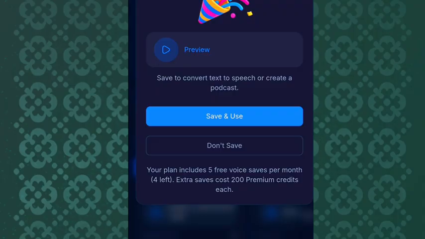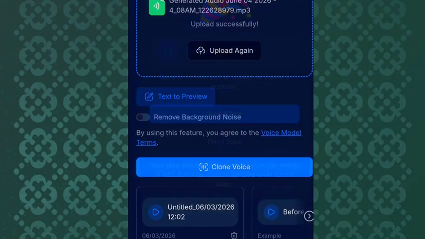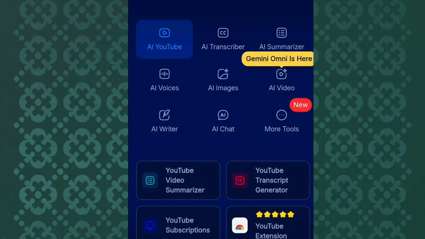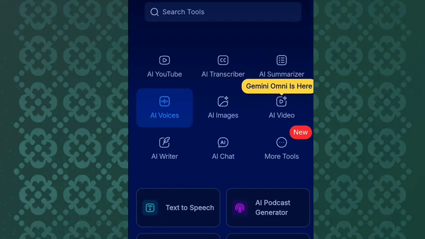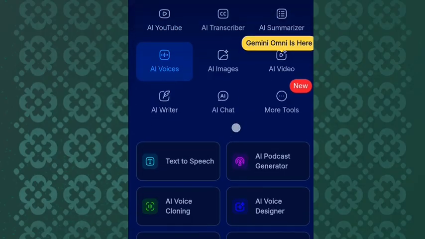Now, after you clone the voice, your own voice, you just click on save and use. As you can see, save and use. You click on save and use. Now after you click on save and use, you can now go back. If you want to now do text to your voice, you just click on AI voice again. Now when you click on AI voice again, the next thing you click on text to speech.